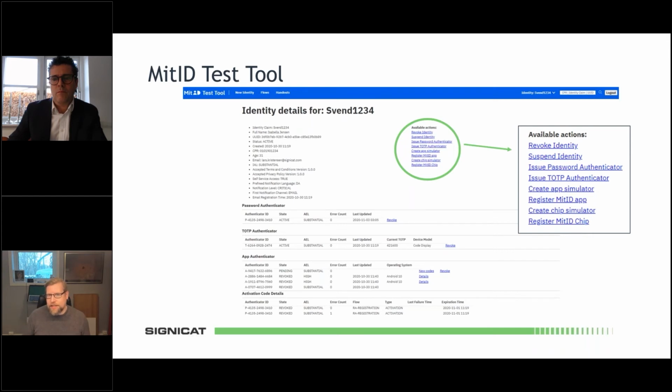TOTP authenticator is like a code token, but through a simulator in this test tool. The same goes for the app simulator. You can test with the actual app, but you can also test with a simulator here from this test tool. The same goes for the chip simulator, of course.